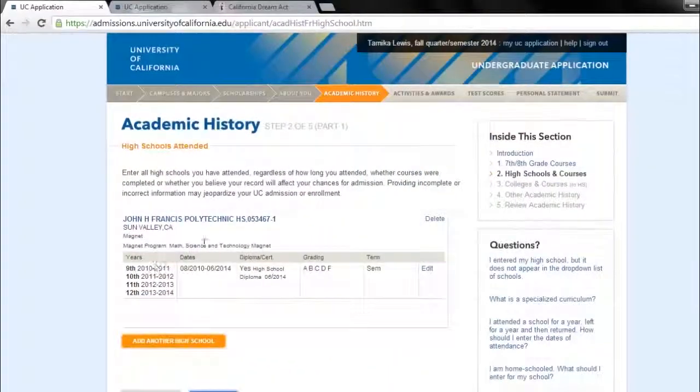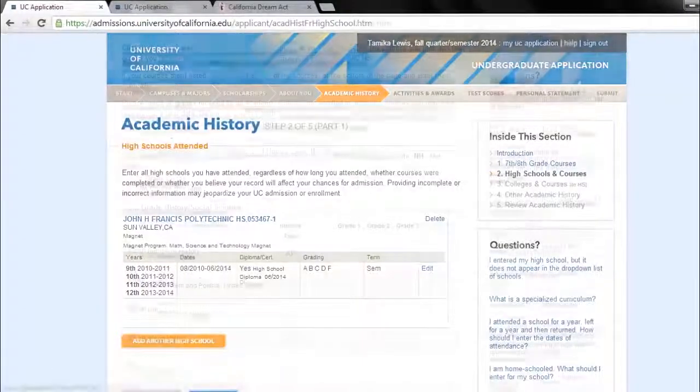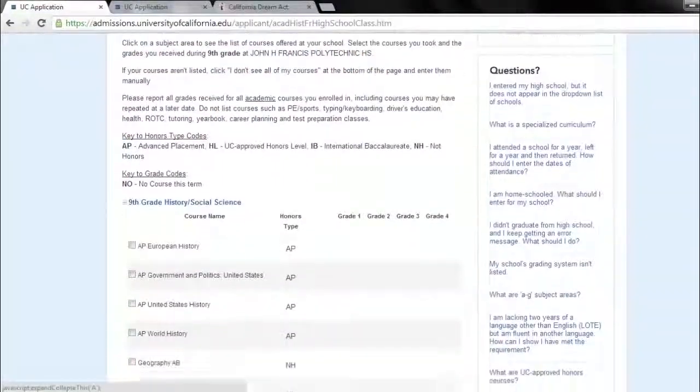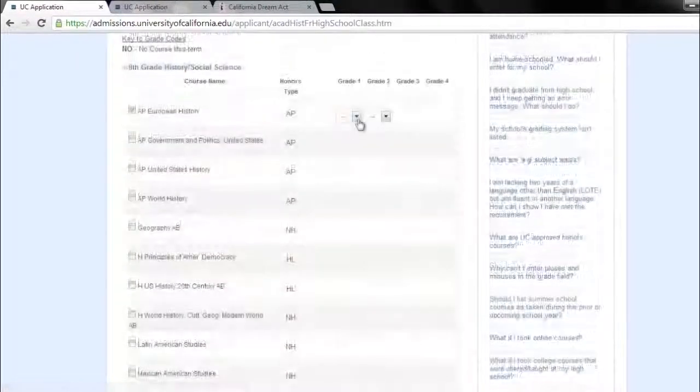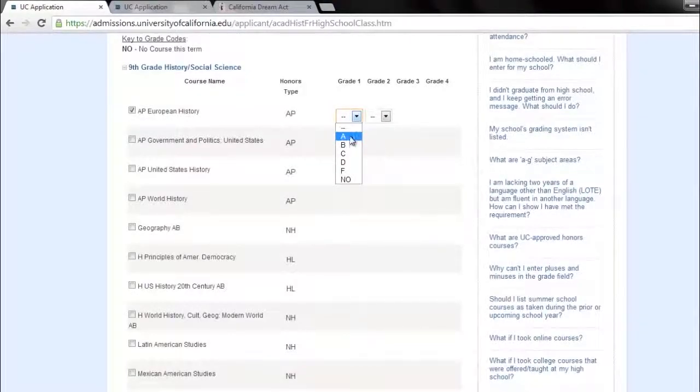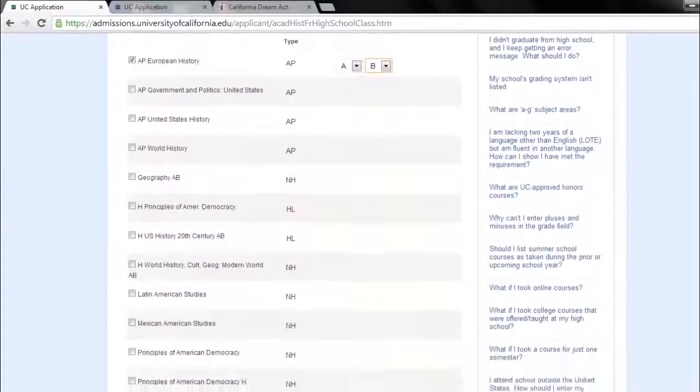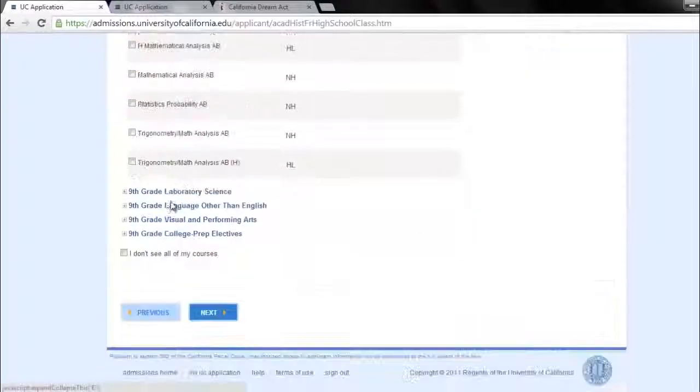So on the next page, if you have attended more than one high school, you can just add any additional high schools here. Next, you'll be entering all of the courses that you completed. Once you click on the subject here, you'll see a number of classes that you can just check off. It'll ask you the grade that you received in that course. So you're going to just repeat this process for every subject: foreign language, visual performing arts, and so on.